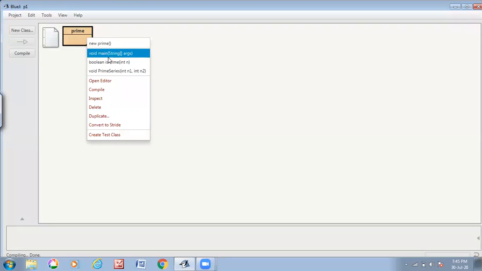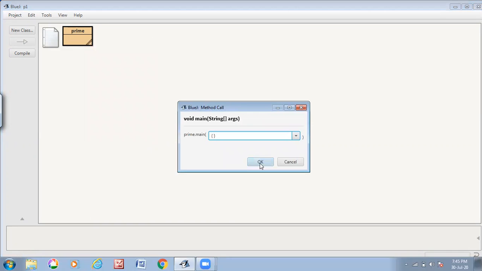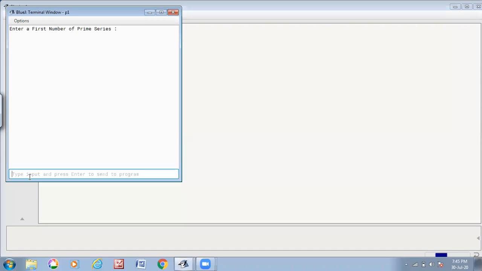Right click. We are using the BlueJ editor. The main function we want to execute without passing any command line arguments. Okay, input from the scanner. First, I will give 1. For the next input, I am giving 50. It will display the list of prime numbers between 1 and 50, any range. So 2, 3, 5, 7, 11, 13, 17, 19, 23, 29, 31, 37, 41, 43, 47 are the prime numbers between these two numbers, 1 and 50.